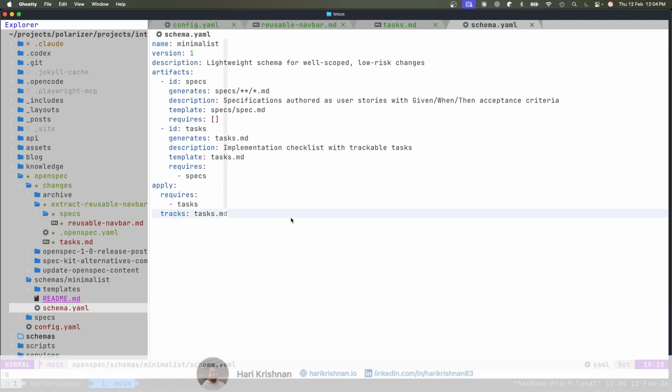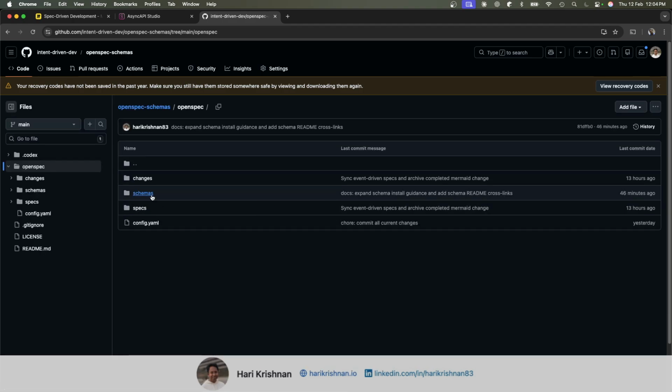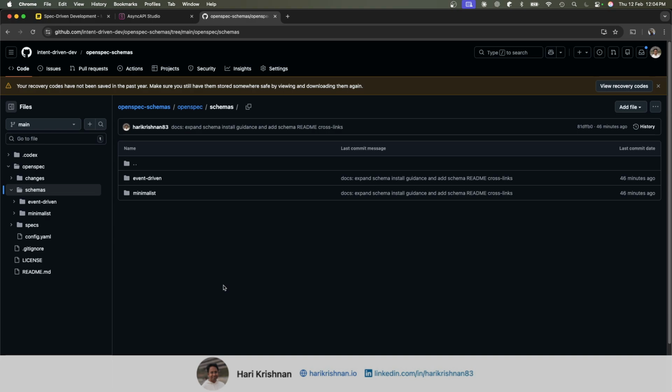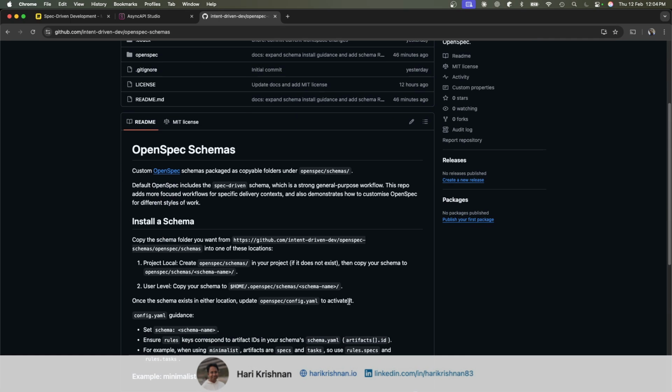Now for all of these schemas which I've been showing you, I have a Git repository which you can refer to. You can download and try these schemas for yourself and share any updates or changes or suggestions that you have for them. Or even if you would like to add your own schema here, I would be happy to accept pull requests. So that's quickly about how you can customize OpenSpec to your style of working, and update it according to the workflow that suits you best.